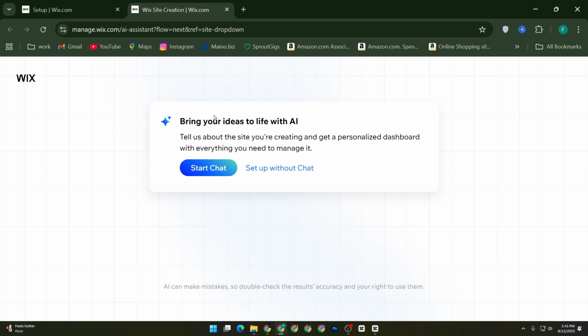Wix will give you two options: Wix ADI, an AI powered builder that creates your site automatically, or Wix Editor, a fully customizable drag and drop builder. For dropshipping, I recommend Wix Editor as it gives you more control over product pages, branding, and SEO.